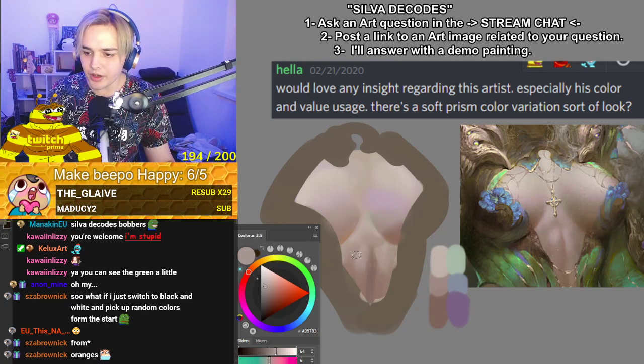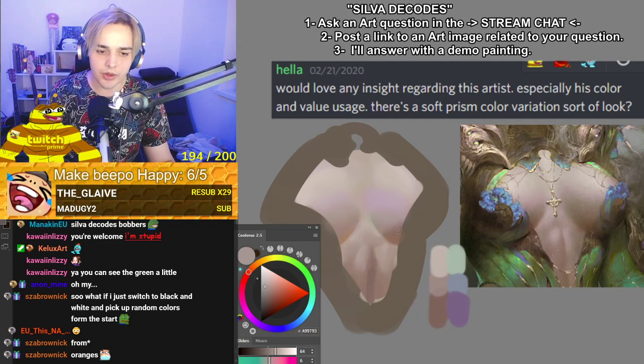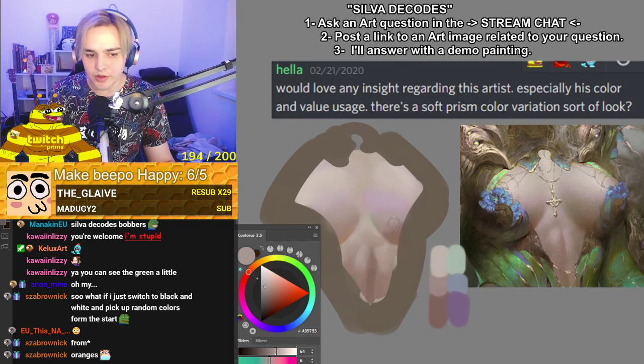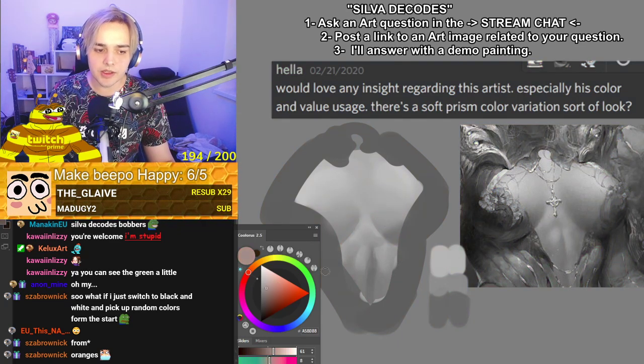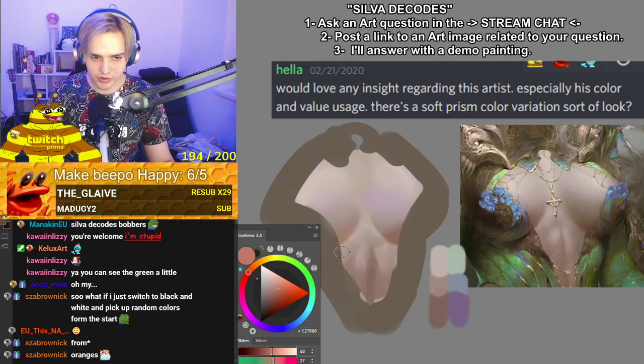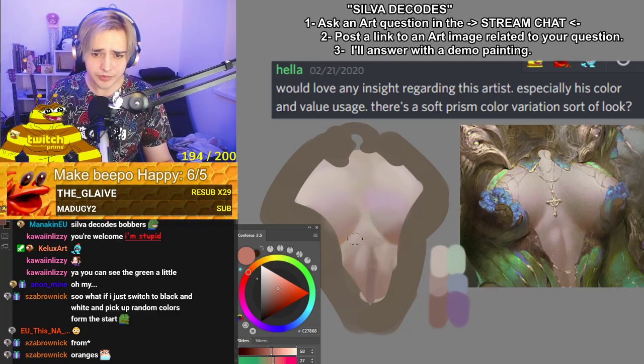So what if I just switch to black and white and pick up random colors from the start? That's fine too. You can pretty much do that. The only issue with doing it is that you might get random saturation, and saturation is important too. So as long as you don't go too crazy on saturation, then it's not really going to stand out too much. So as long as you keep the overall same saturation throughout, you'll be fine.